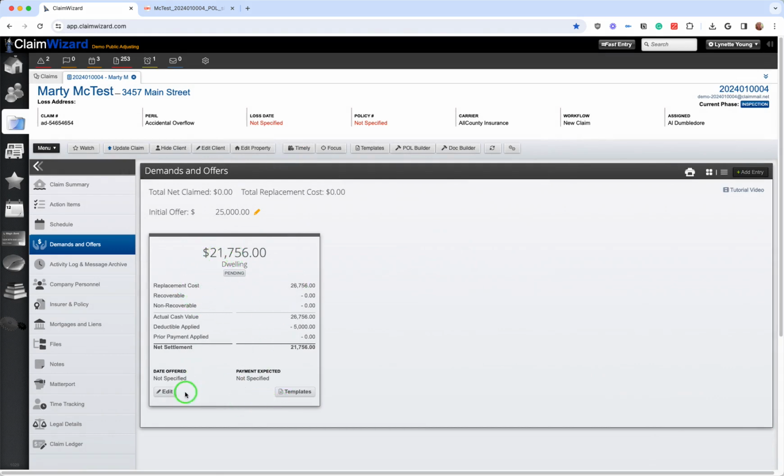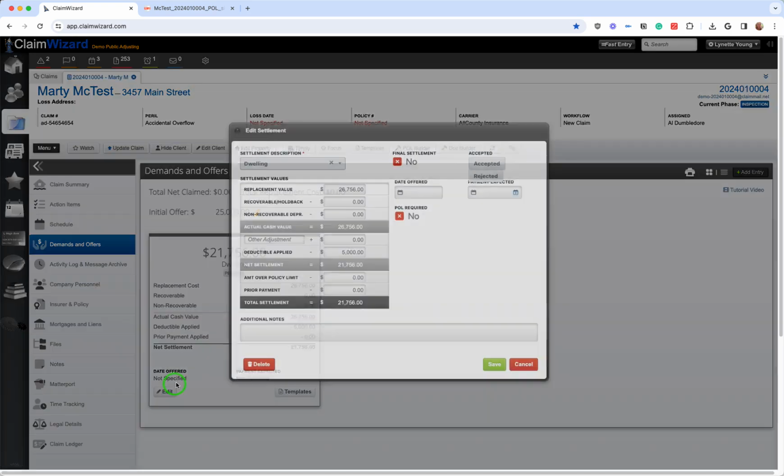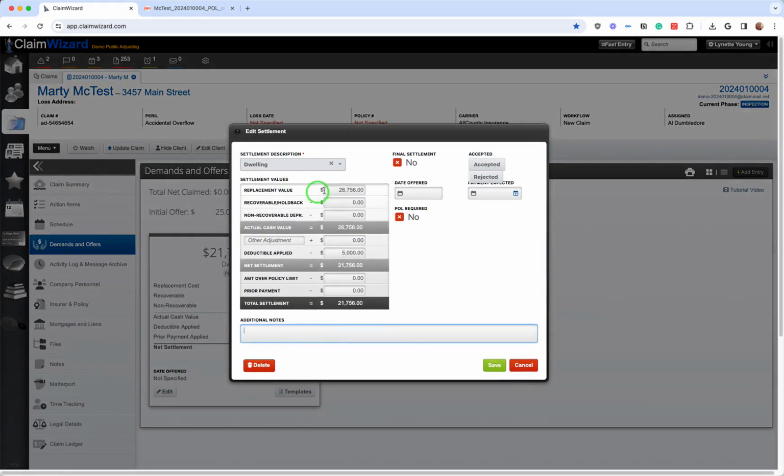If this winds up changing for some reason, you can edit it. I usually like to keep notes down here, but maybe for some reason they skimmed $700 off of it. You're going to accept that and click accepted. What this does is tell it that it's no longer in negotiation, that it is a settled amount, and it then goes into your accounts receivable, which we call your claim ledger.